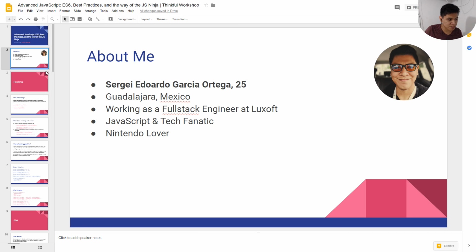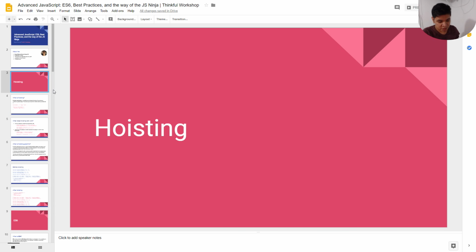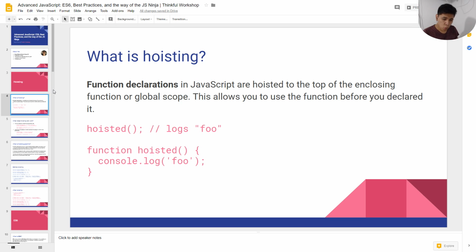Let's get started with the first major topic, which is hoisting. Hoisting is a bit of an interesting topic, and it's actually pretty well documented, but it's not that often talked about despite being such a critical component of how the JavaScript programming language works. Now, what is hoisting? Hoisting is basically something that happens to function declarations in JavaScript. All it means is that when you declare a function in JavaScript, it will be hoisted to the top of the enclosing function or global scope at runtime. And this allows you to use the function before you declared it.